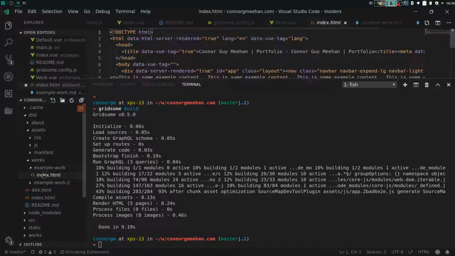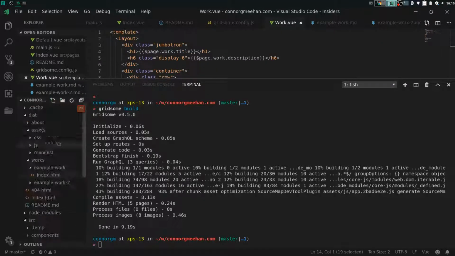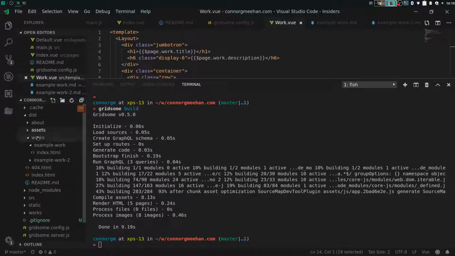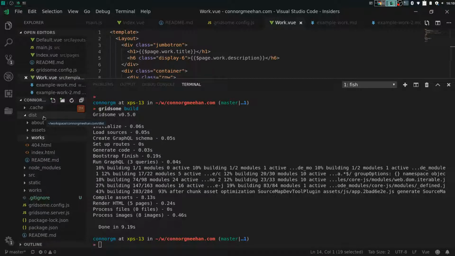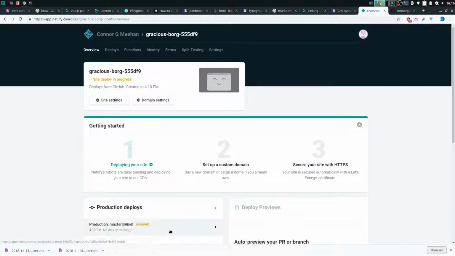It also has the pages generated for us. And basically you could upload this dist folder to GitHub Pages and it would work as a website. But the cool thing about Netlify is we can make it do all that for us. We will never have to upload it ourselves. We only need to update the GitHub repository and it'll automatically rebuild a new version of our website. So the build command is gridsome build and the publish directory is dist. Then we click deploy. And you're actually done.